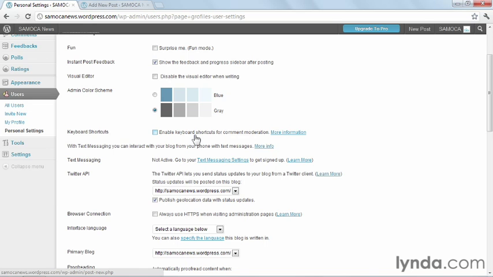Below Keyboard Shortcuts, there's a text here that says something about text messaging. Now, if you go to Text Messaging Settings, which is a different page, you can activate a function inside WordPress.com that allows you to send text messages to your blog that then get posted right away. This requires a little bit more setup, and like I said, you have to click this Text Messaging Settings button to go to those settings.